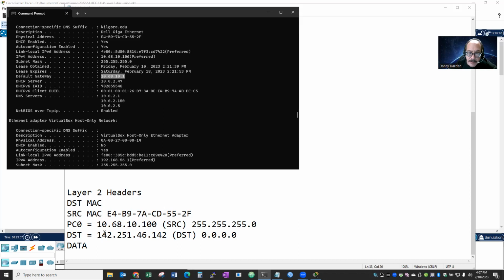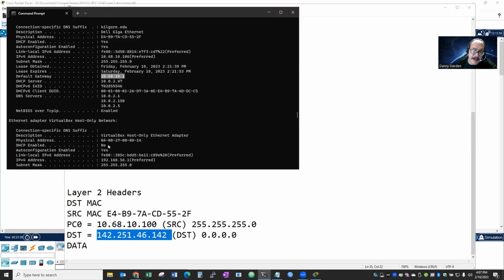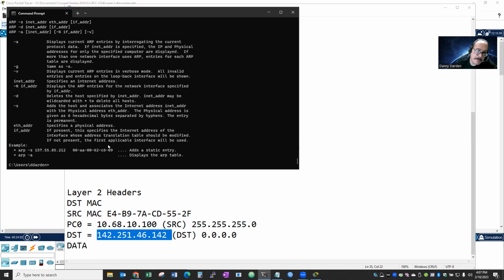Now, I don't put this in the layer 3 header. What I want to do is my PC wants to use this information and look it up in the ARP table and see where we're going to send it. So we know that if the location is off the network, which it is, we're going to create a packet to our default gateway. So I'm going to look that up in my ARP table.